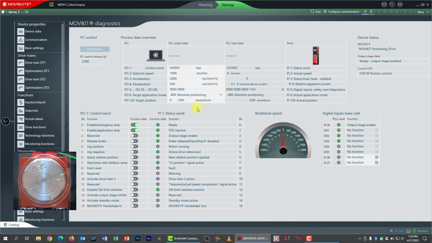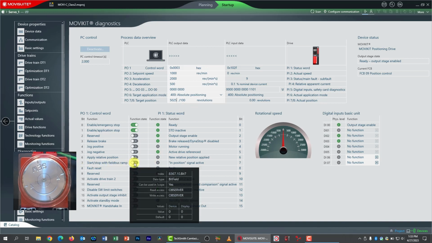We need to enter a position in the target position, and we can't forget that the last two digits are going to be the fraction of revolutions. If we're going to an integer value, we need to add 2 zeros on the end, otherwise we're not going to position far enough. Let's go ahead though and do something with a fraction. Let's go ahead and go to 50.25 revolutions. So I'll type in 50.25 and hit enter, and that should rotate 50 times and then a quarter of a turn. Now to make it actually go, of course, I have to trigger bit 7, start stop with field bus ramp, so here we go.